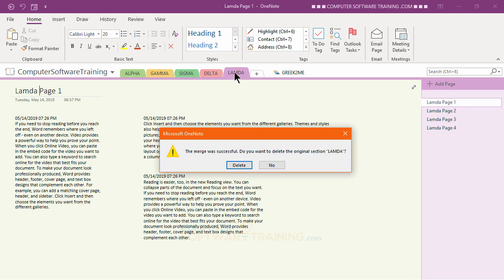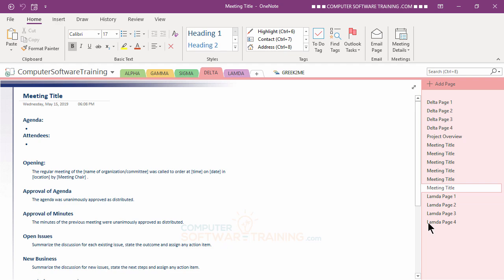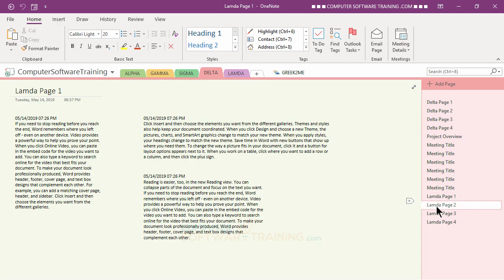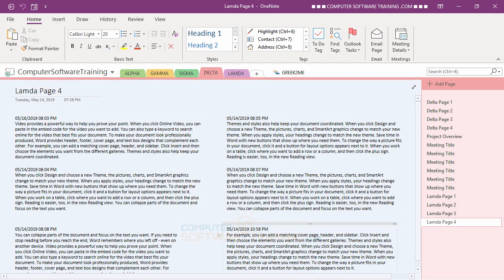Now, I'm not going to do that this time, but if you did say delete, then this would get deleted, and then all we'd have is Lambda, the Lambda pages in Delta. So I'm just going to say no for this, but normally you would. But there's your Lambda pages, and you can move those around as you see fit.